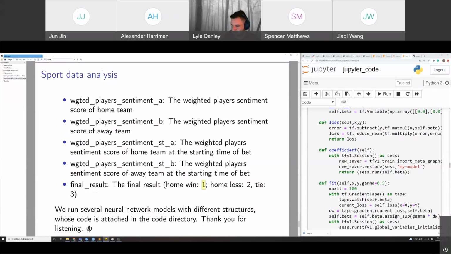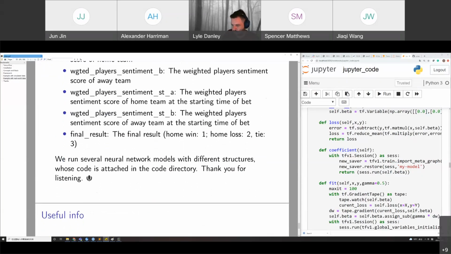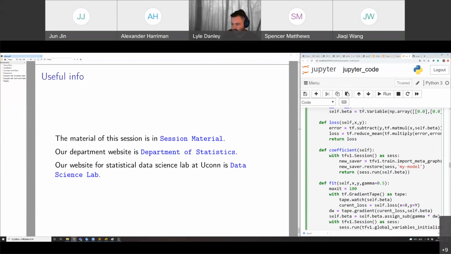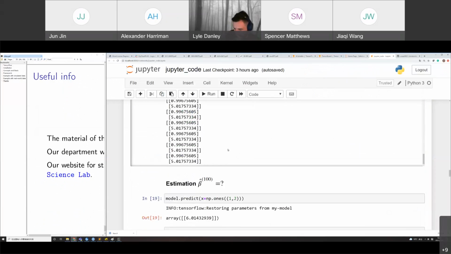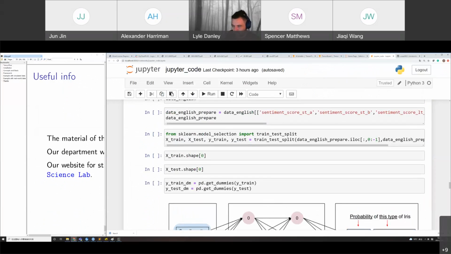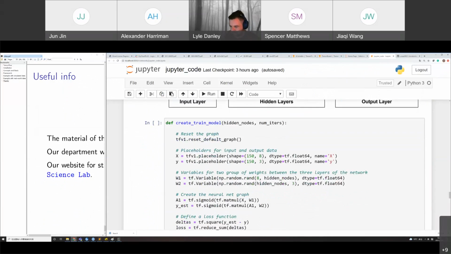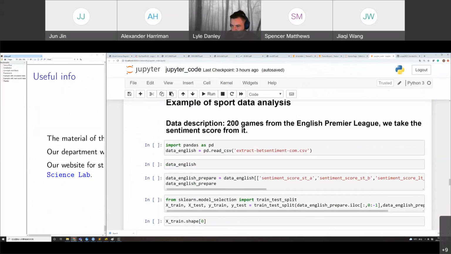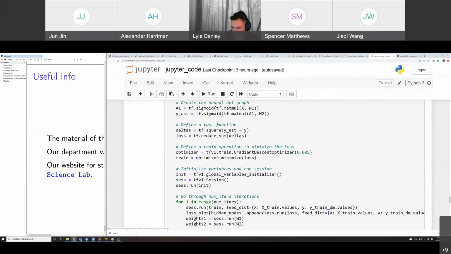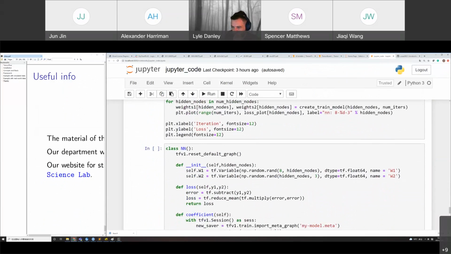The result has three possible values, 1, 2, 3, and they have different meanings. With this kind of data, you can train a neural network model. In the neural network model, the code is also below. And the first idea is that you need to train it singly and then pack it up with the class function.